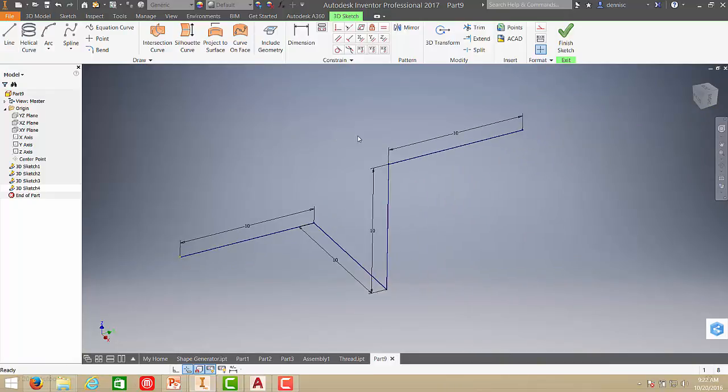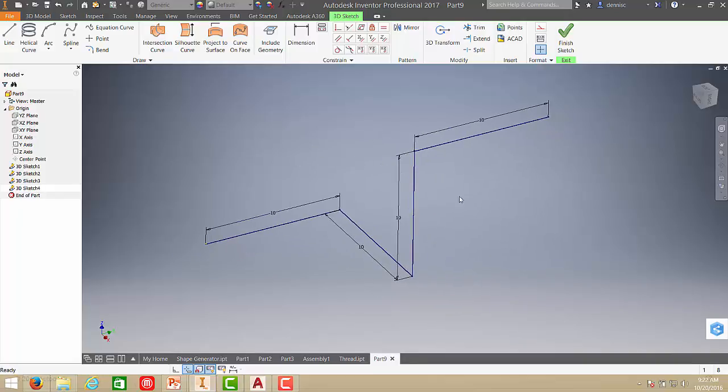Now I have a sketch that can be used as a path for sweeping to create the pipe design.